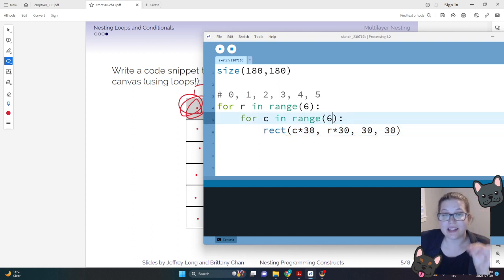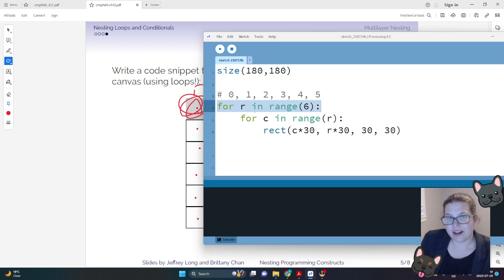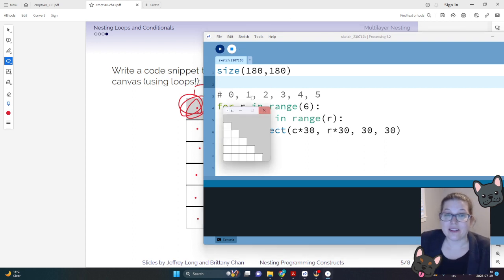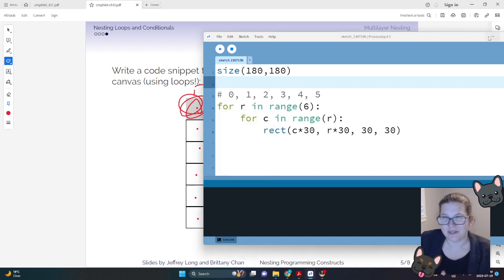And to do that, instead of putting a 6 here, all we need to do is put that R variable here. So that means for the very first iteration of this outer loop, when R is 0, the range of 0 is 0, so nothing will get drawn. When R is 1, we'll get 1 square drawn. When R is 2, we'll get 2 squares drawn, and so on and so on. And so this dependent nature of these nested loops is going to give us that triangular shape that we were looking for. And it's as simple as that one change that took us from a full grid to just half of a grid on a diagonal, which is pretty cool.